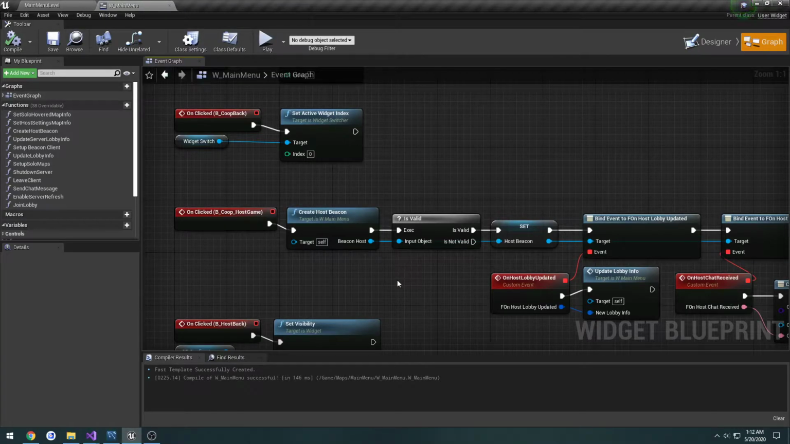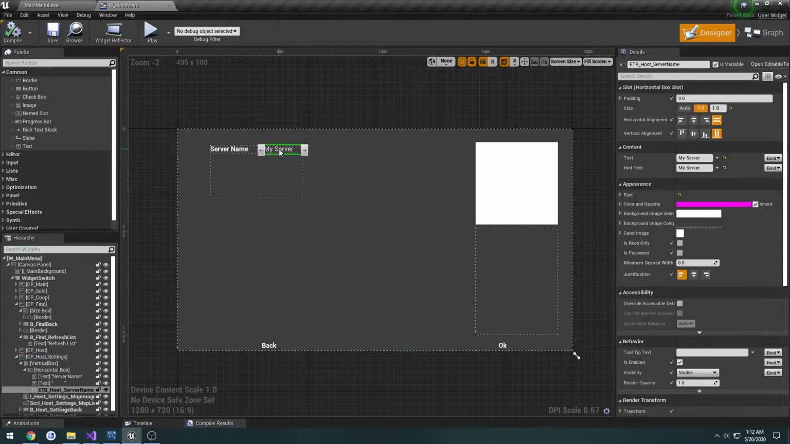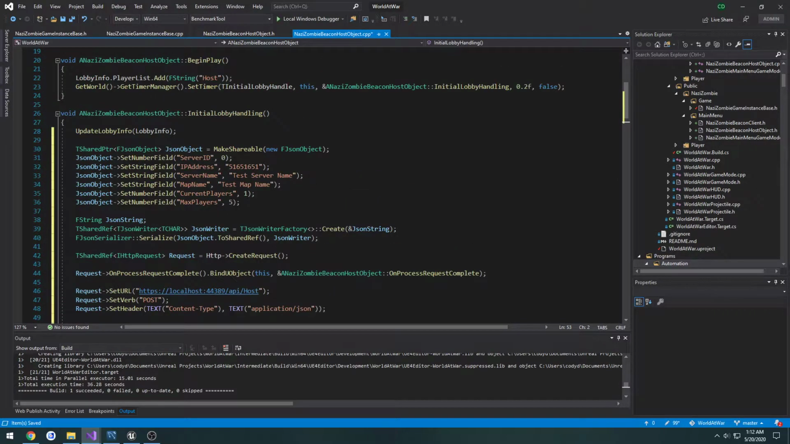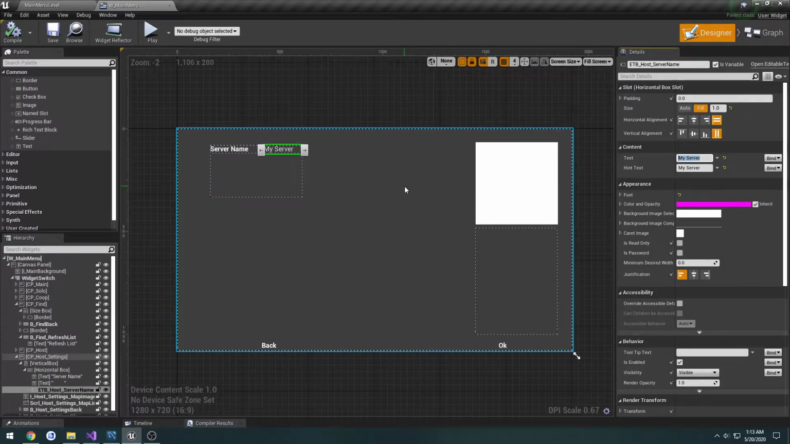In this video, we're going to be starting to add functionality to the hosting of the server. What I mean by that is adding some custom server names. If I look down to host settings, we have the server name, then this editable text box that contains my server. Currently, whenever we host a server, the name that gets put into the database is test server name. So we're going to create a function to take all of the information from our widgets and pass them into our database. So let's begin.